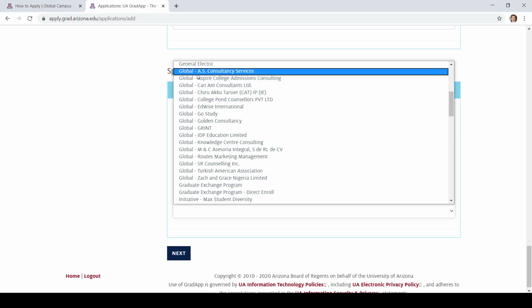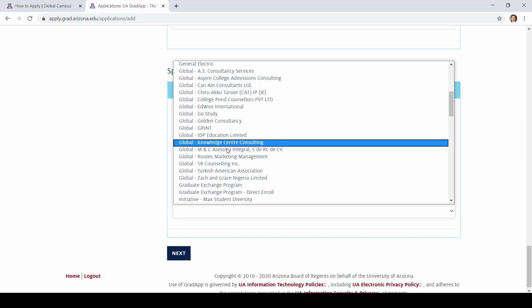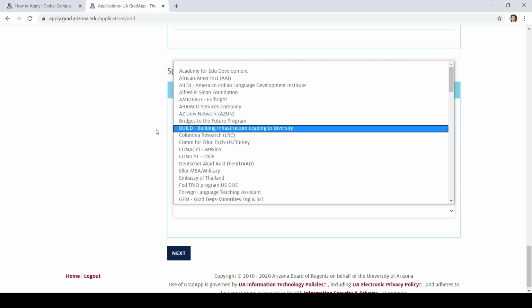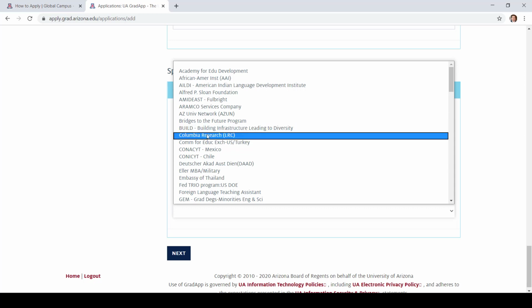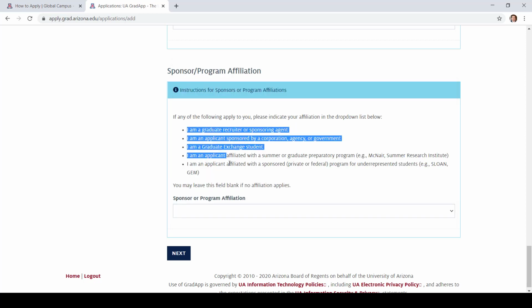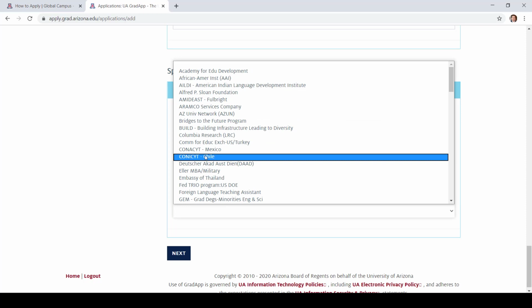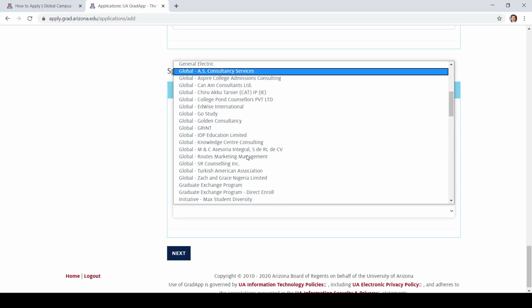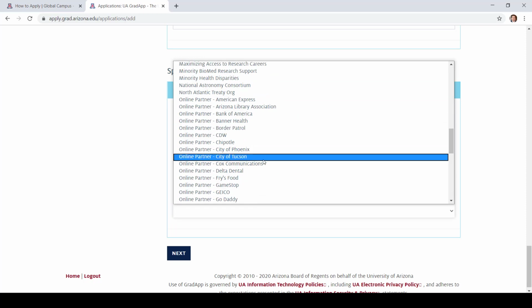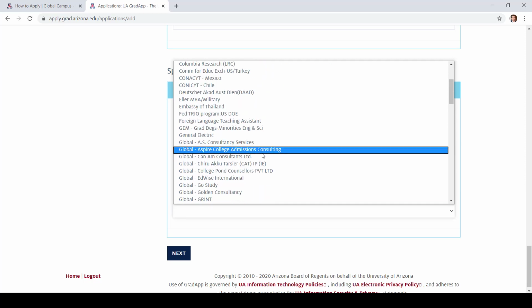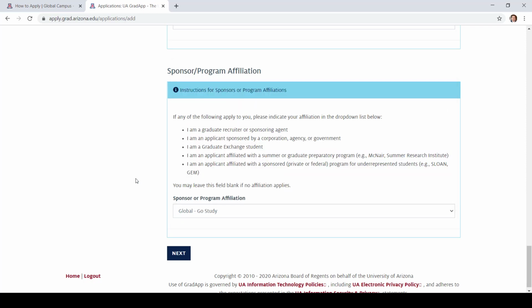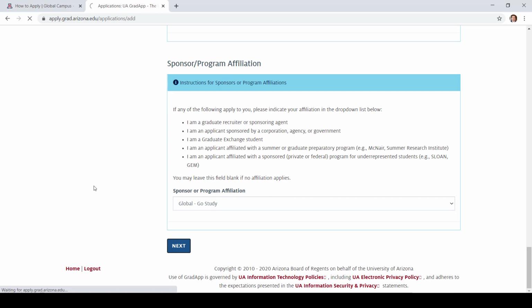So those companies are going to be in the middle of the application, but there are other types of sponsoring agencies or agents, and it's all going to be on this drop-down menu. So go through this information, read it, and if that applies to you, then select the appropriate one. For the purposes of this video, I'm going to select one of those just as an example. So let's just go with that one, and you're going to click on next.